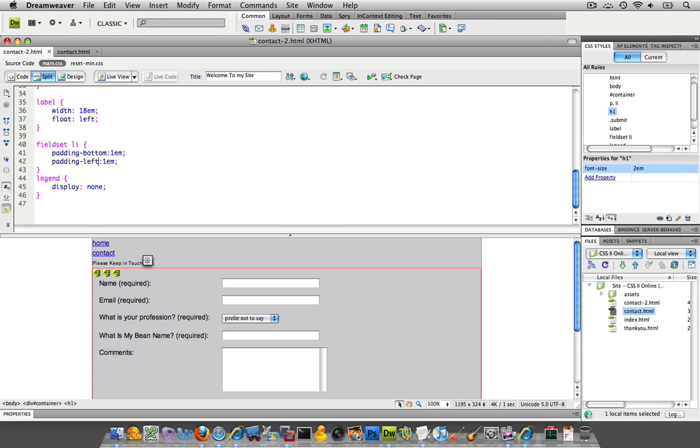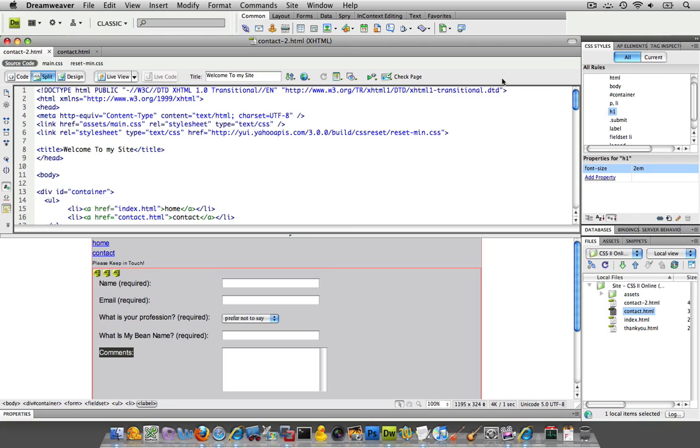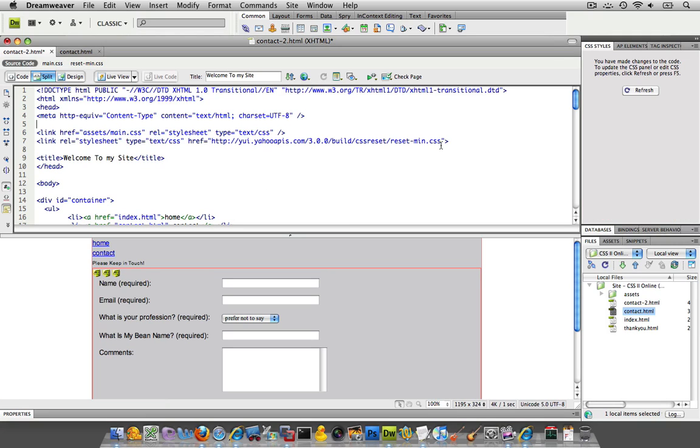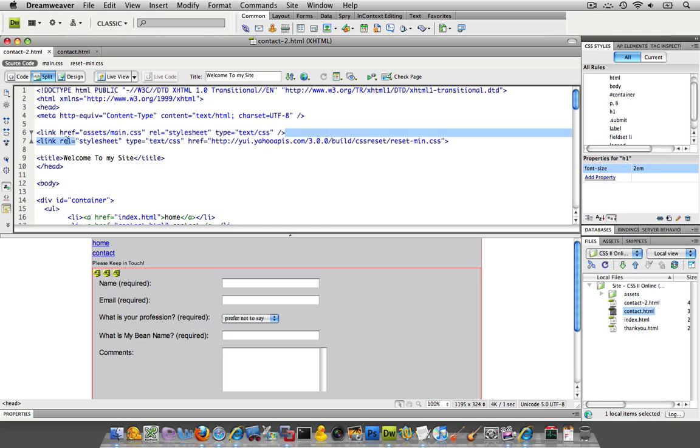Well, we've actually done something before that screwed this up. And now if we look at the source code, I don't know if you've been following me the whole time. You may or may not have gotten into this situation. Look at my actual CSS links over here. I have my main.css, which is the one that I'm working with, and then I have my YUI resetter over here underneath it.